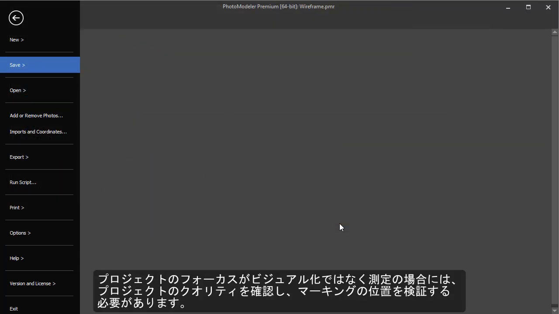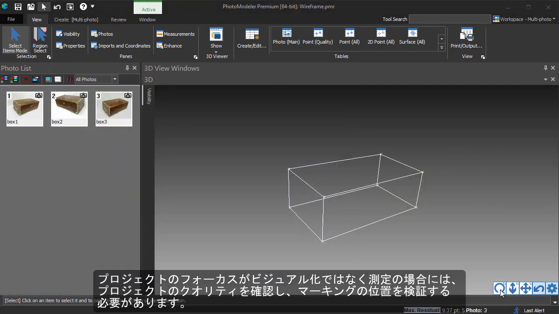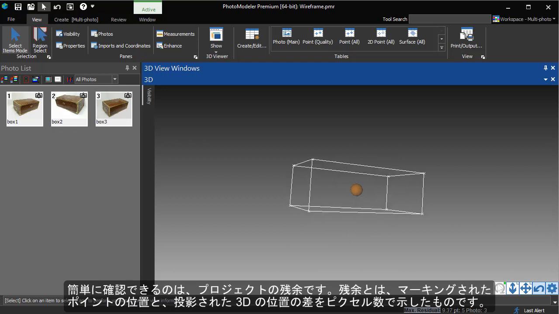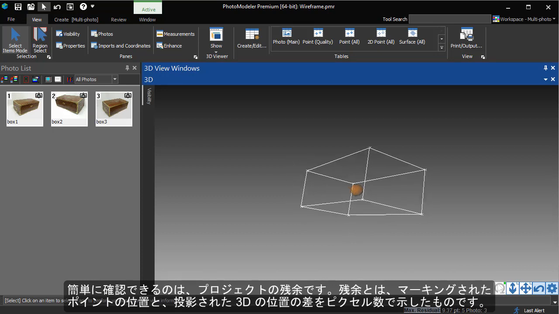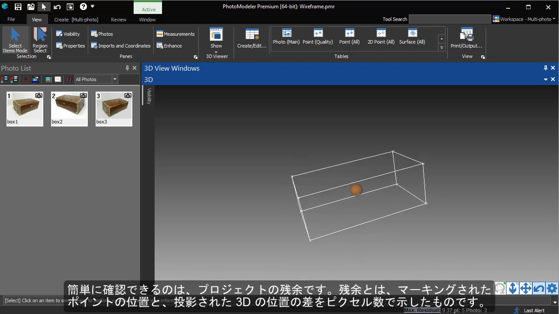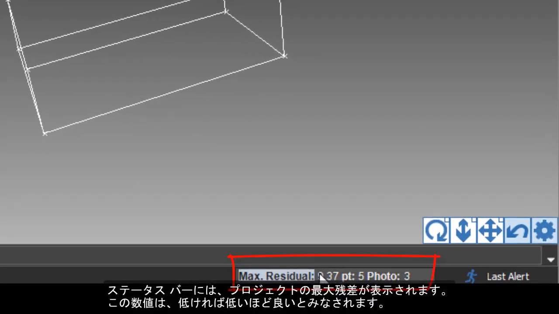If our focus had been measurement rather than visualization, we would need to check our project quality and verify our mark placement. One thing we can monitor easily is a project's residual. The residual is the number of pixels the marked point's location differs from its projected 3D location. The largest residual in the project is displayed on the status bar. The lower this number, the better.